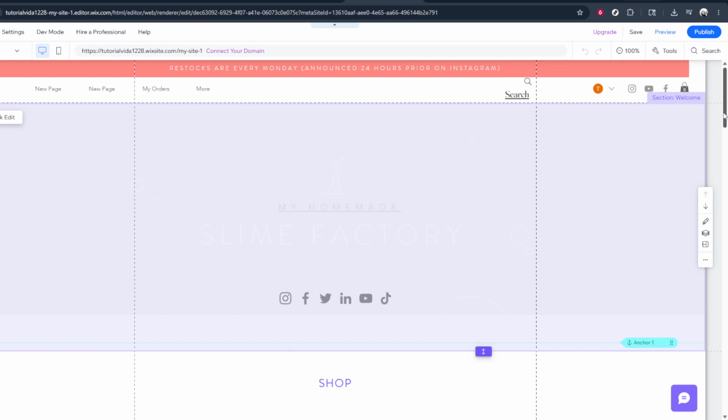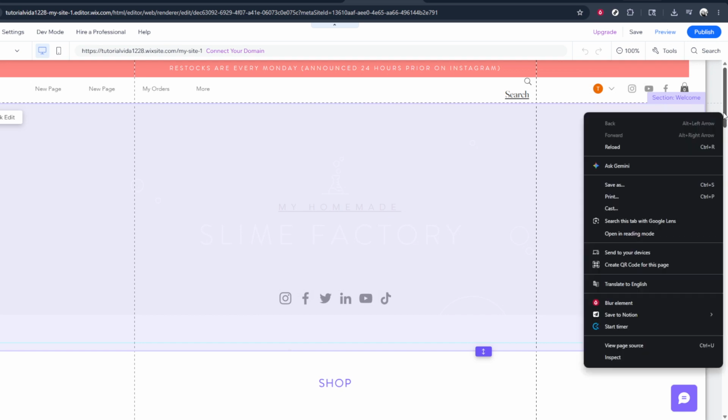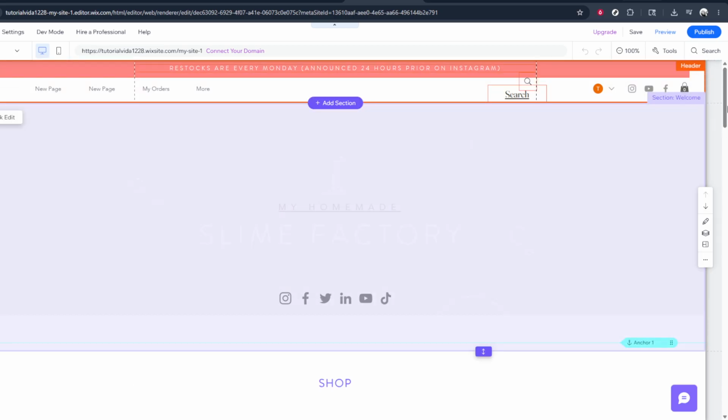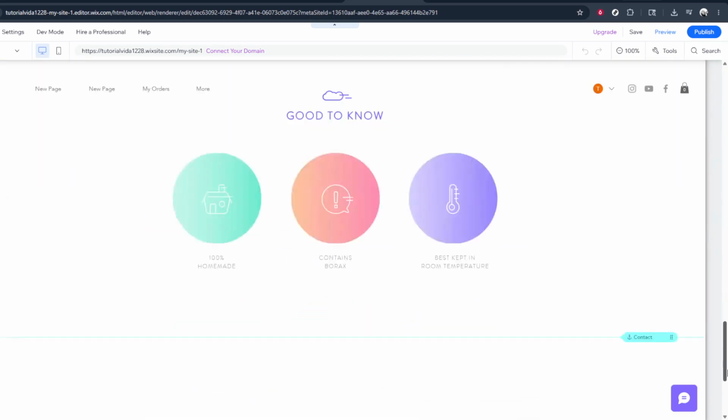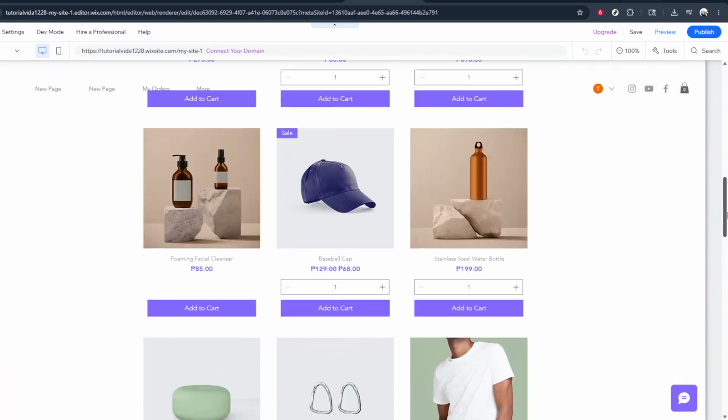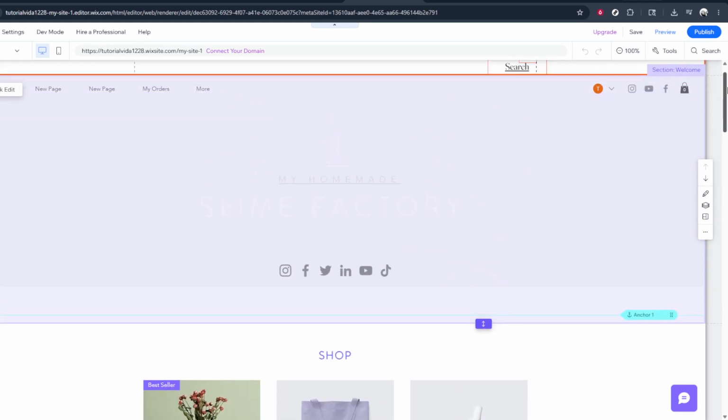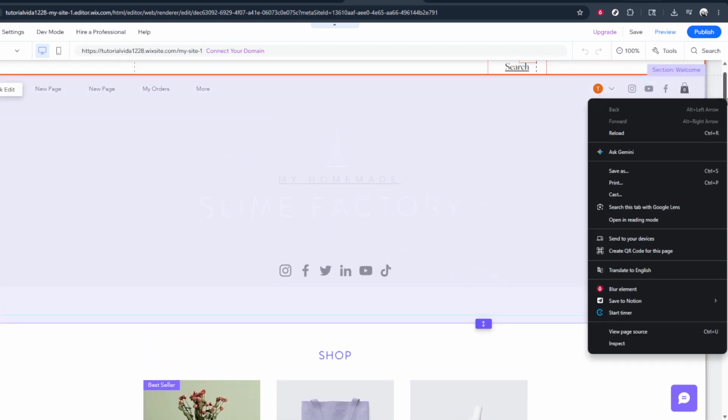This is useful if you want to study the structure, copy small snippets, or learn how certain elements are built on the page. First, open your Wix website in a modern browser like Chrome or Edge. Make sure you're looking at the live page, not the editor. Once the page is fully loaded, move your mouse to the right side of the window over the vertical scroll bar. This is the bar you use to move up and down the page. Right-click on that right side area.